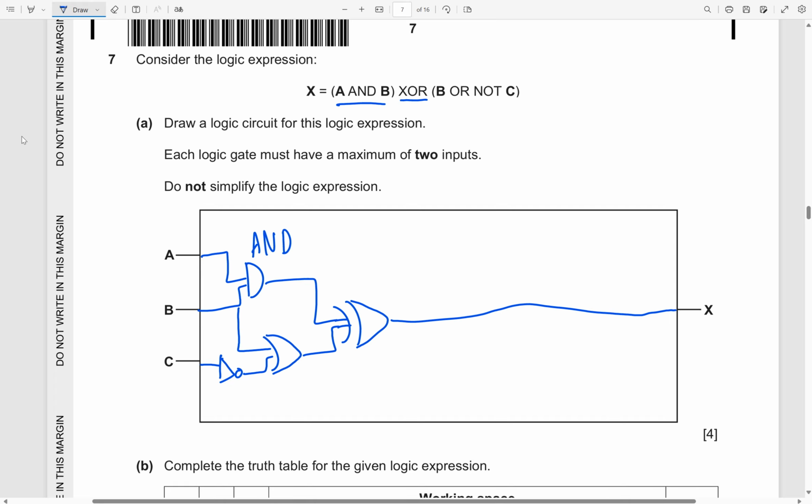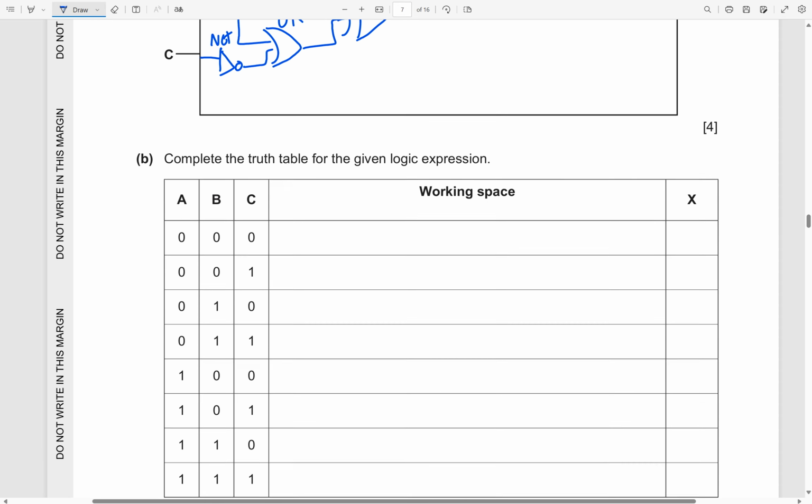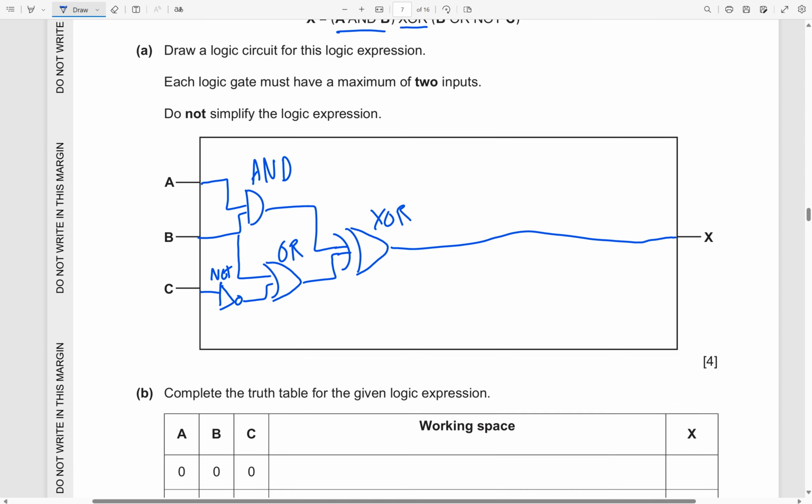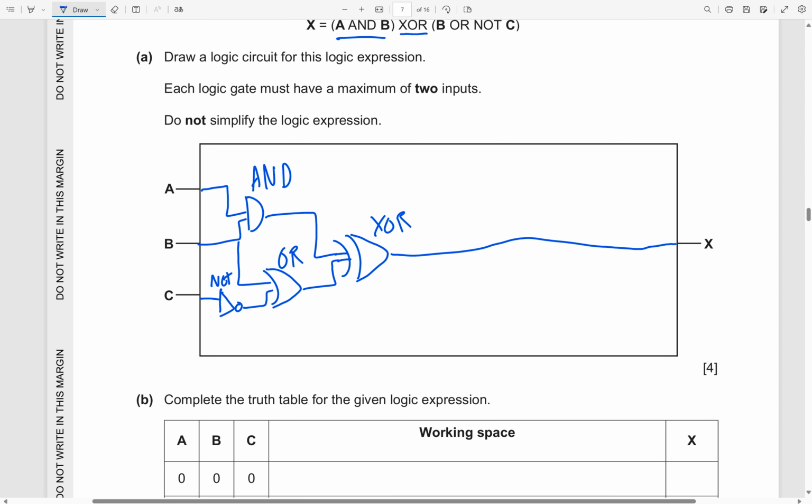Okay, so to say, that's going to be an AND, that's going to be an OR, that's an XOR, and that's obviously going to be a NOT, although I think the NOT is fairly obvious. Okay, then it says complete the truth table for the given logic expression.